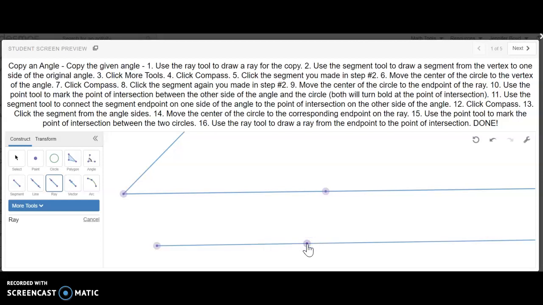Then I'm going to use the segment tool to draw a segment from the vertex to one side of the original angle. So here's my segment tool. I'm going to start at my vertex, and this is just to establish a radius. Then I'm going to click More Tools, then click my compass, then click the segment that I made. And I'm going to move that center to the vertex of my original angle.